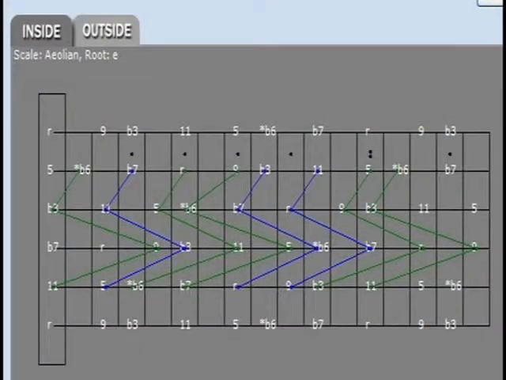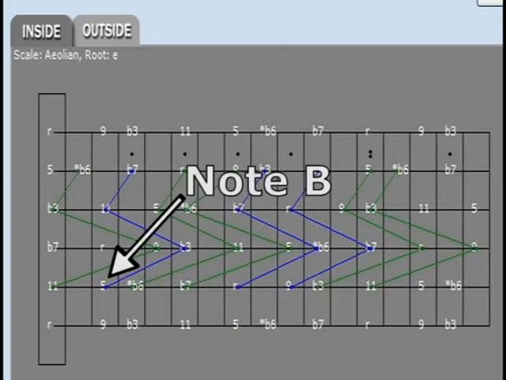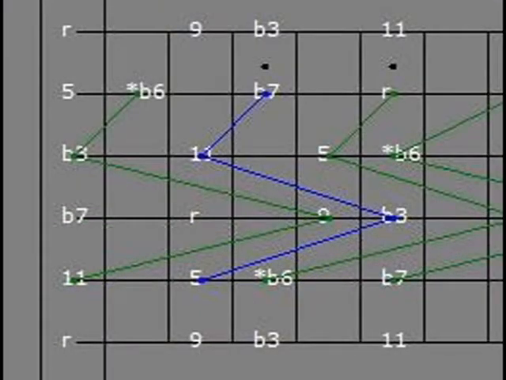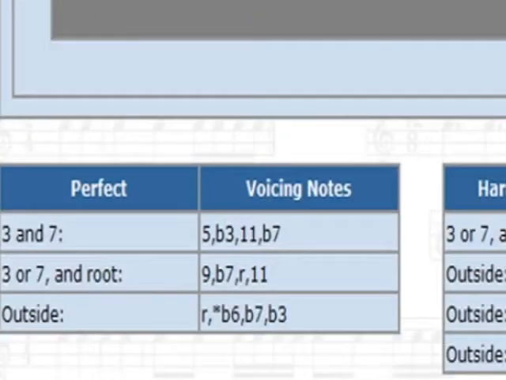By looking at the result, if we play this voicing starting from the 5th of E, the note B, in this case the 2nd fret of the A string, we'll get a very strong voicing because you will have the flat 3, the flat 7, and the 5. So if you look at the chart here, it is a perfect voicing, and it generates a 5th, flat 3, 11, and flat 7.